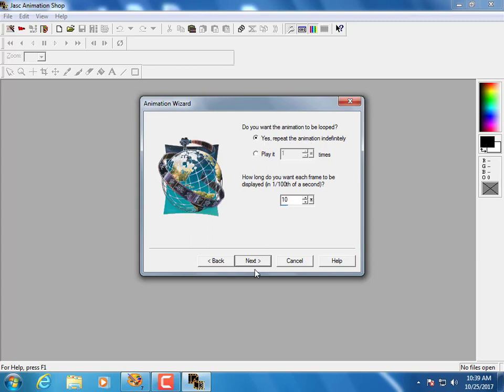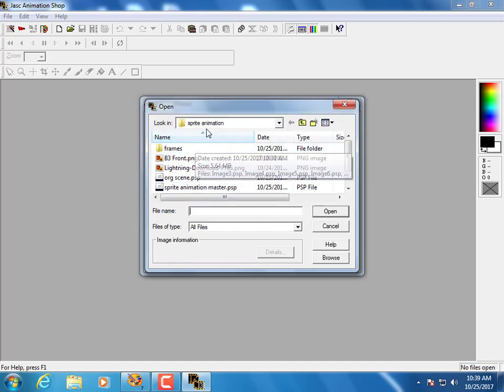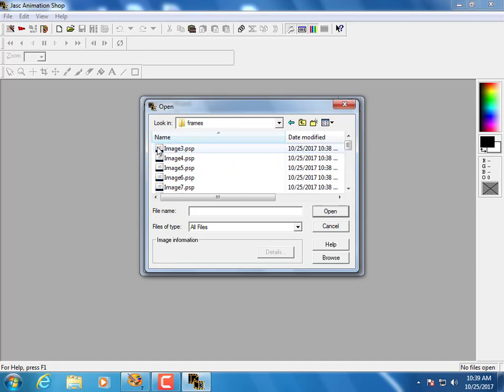You can vary this depending on how many frames you make. That's the speed. Next, add image. So we're going to go into our sprite animation and into our frames. And I'm going to start with the bottom one. Actually, we want our original one too, right? So let's bring that in there.